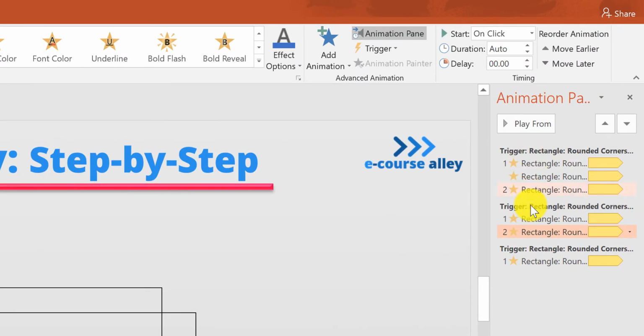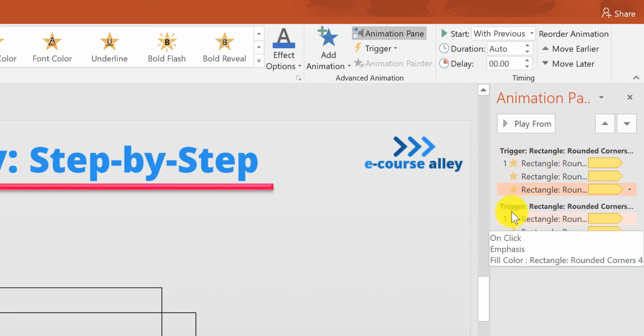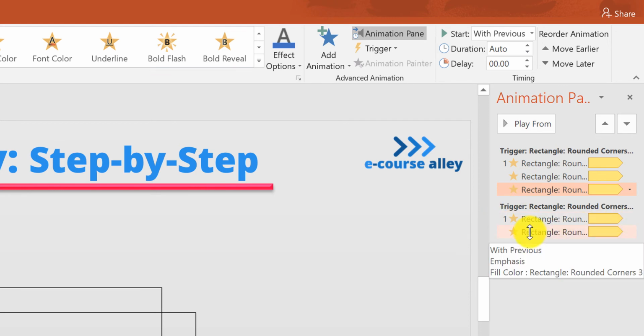And then the last step, make sure it starts with previous. And I think I just forgot to do that on this one here, the third one. So just go fix that. Okay, there. So now we have button 1 is clicked, button 2 and 3 stay blue at the same time, start with previous. And when button 2 is clicked, button 1 changes back to blue.